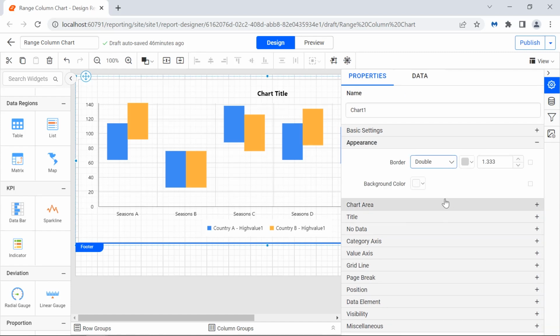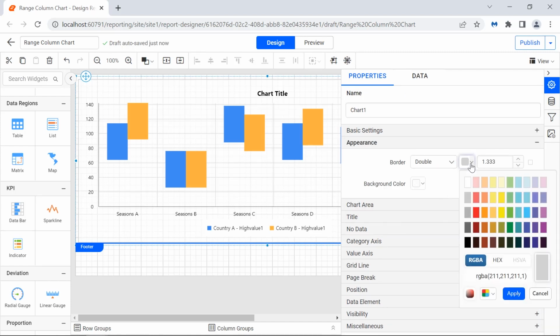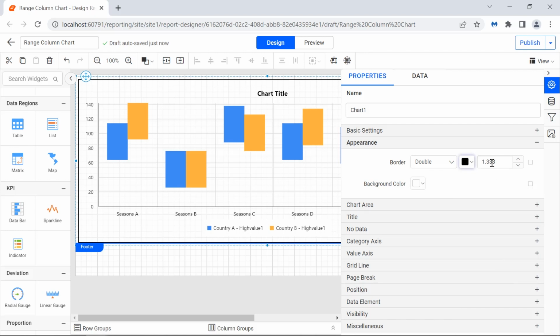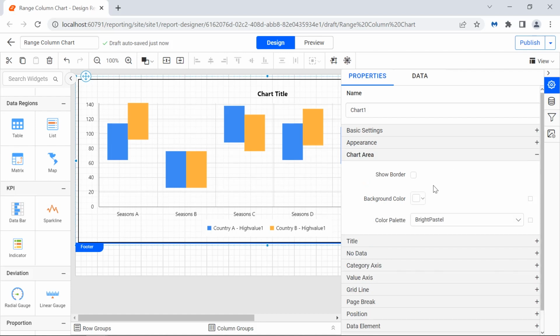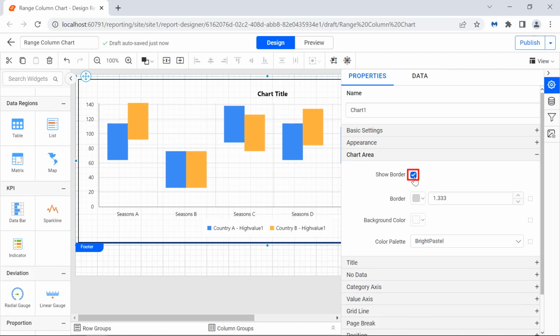Next, I change the border style to double, color to black, and the thickness to 1.833 for better visibility of the chart border. Next, I want to change the chart area border. For that, under the chart area category, I enable the Show Border Properties, which displays the border property. In this property, I change the border color to black and thickness to 2.